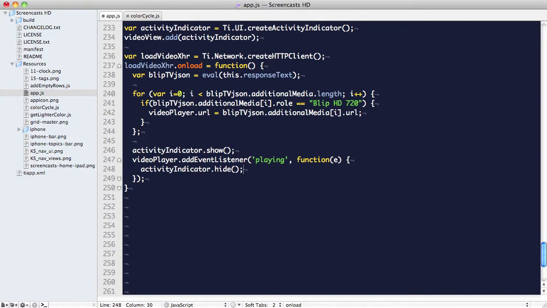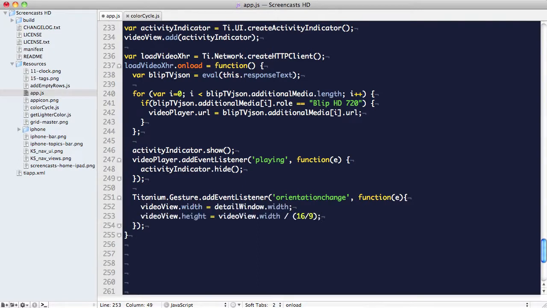So this activity indicator will only show between the time we set a new video URL and when the video actually starts playing. Next, we're going to add an event listener for when an orientation change occurs on the iPad. In this anonymous function, we're going to resize the video view's width and height and reset the web view's top. This is so that we're always fitting the video width to the detail window's width and then setting the other variables accordingly. Finally, inside loadVideoXHR, we'll show the video player and play the video.